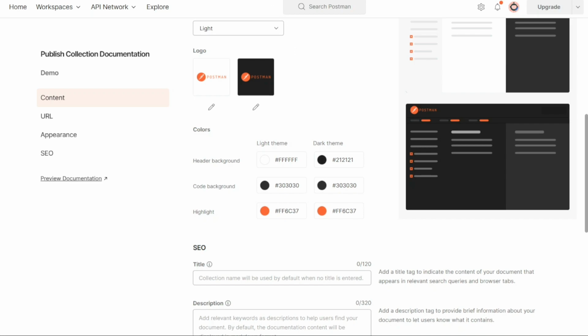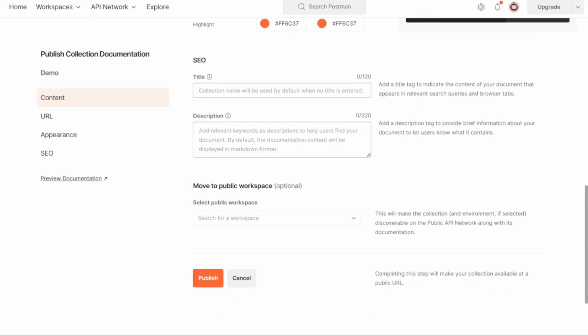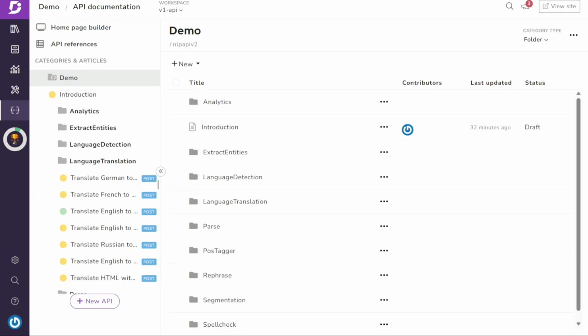Additionally, Postman allows users to share customized documentation in multiple formats, including HTML, PDF, and Markdown. This flexibility in sharing formats ensures that the documentation can be easily accessed and viewed by consumers. On the other hand, Document360 offers extensive customization options for API documentation.